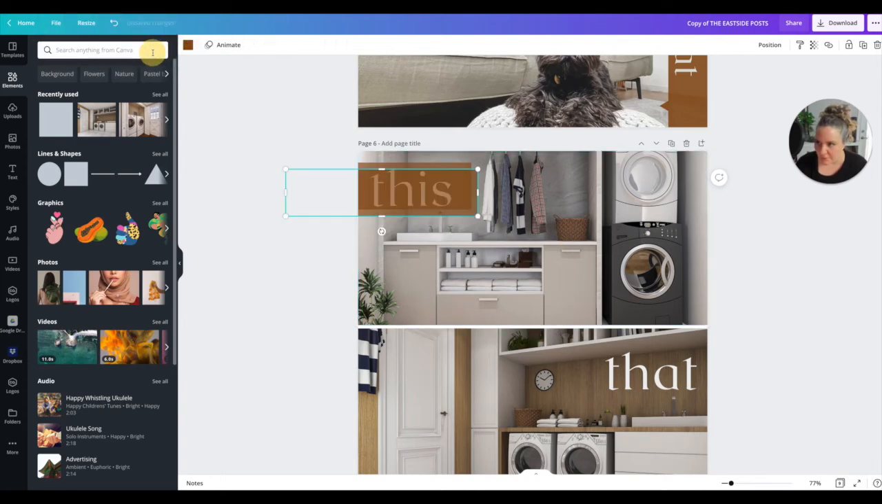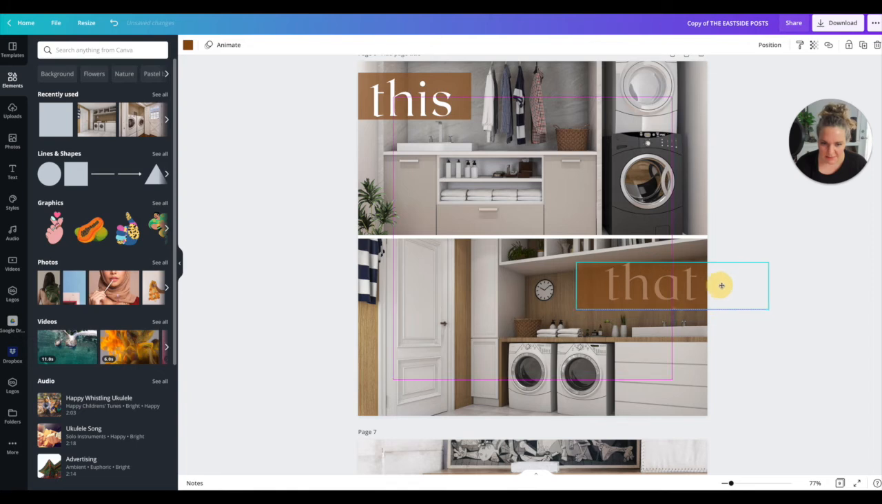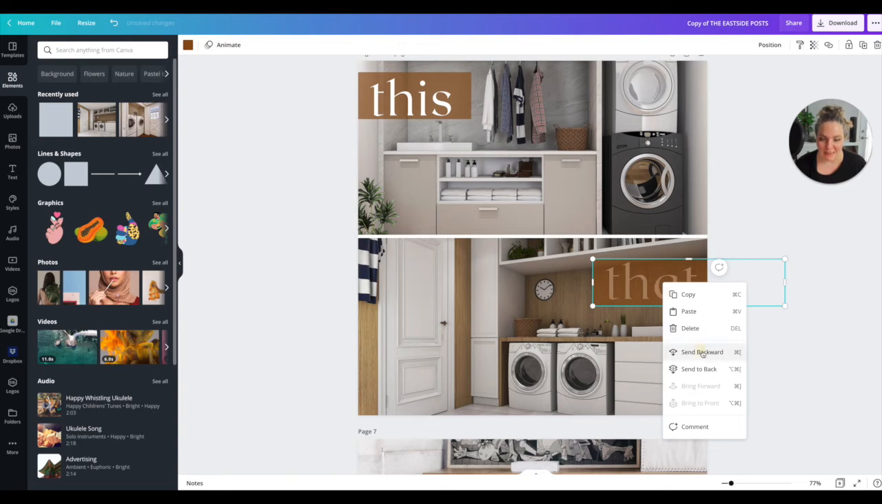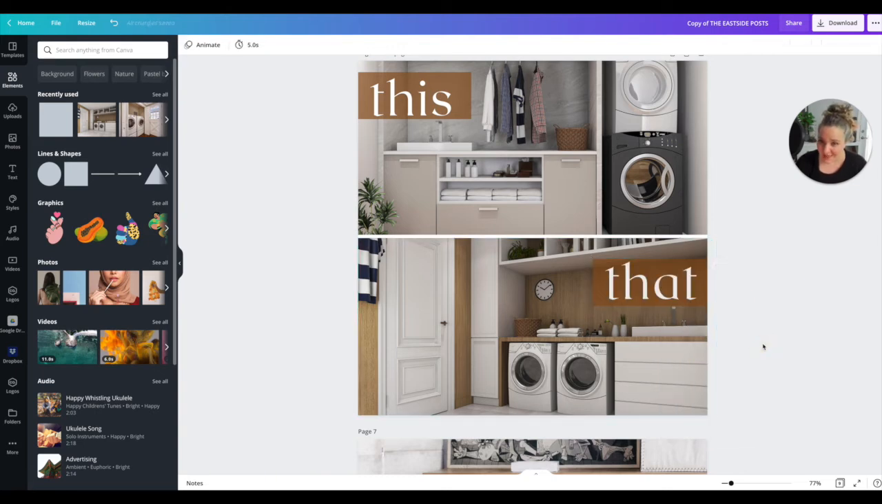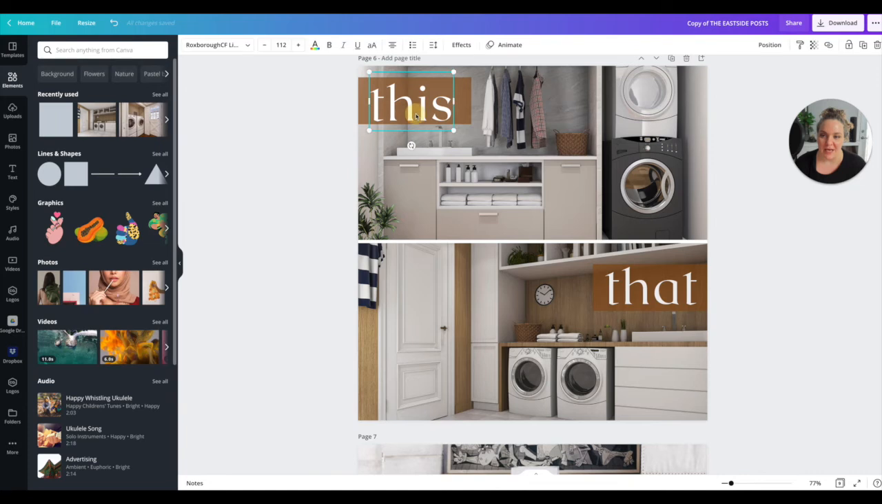Ugh, fine. Canva always makes things this difficult when you're trying to copy and paste. Okay, so now I've laid it over my wording. I'm gonna right click and say send backwards so it goes behind the text. And now we have this or that. How simple was that? That was so simple.